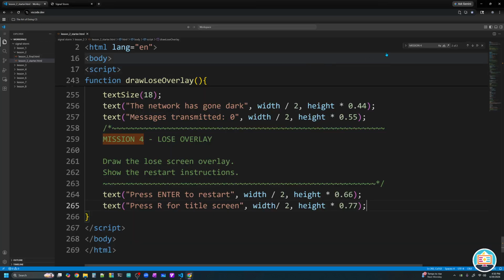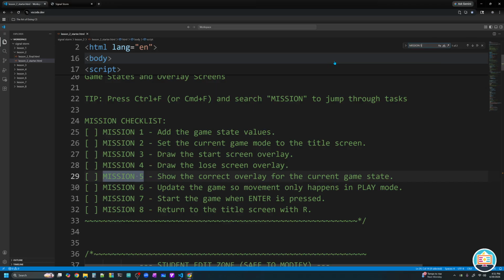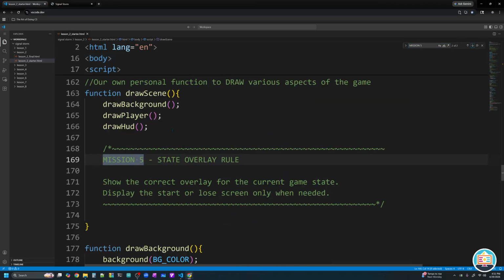So we got a start screen and a lose screen, our start overlay and lose overlay, but we're not seeing them at all. So let's try to go to mission 5. Maybe mission 5 is where the magic happens. It says show the correct overlay for the current game state. I think this is what we want to do. Let's go see where it finds us. Mission 5 finds us in our draw scene function.